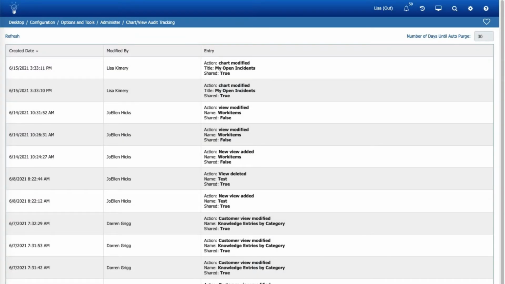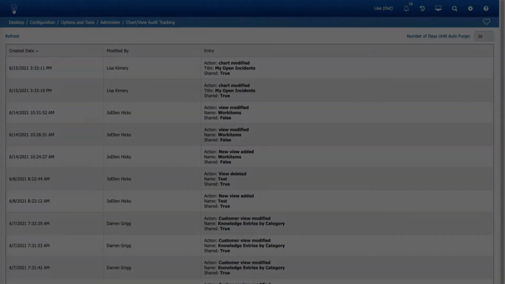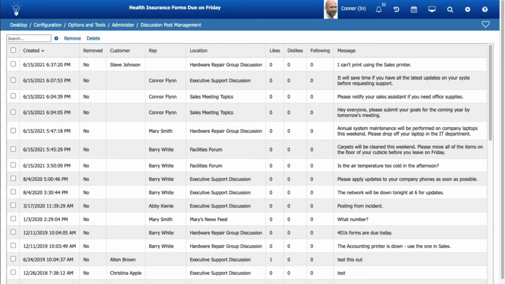Use the Chart View Audit Tracking screen in configuration to display audit history entries for changes made to charts and views. Use the Discussion Post Management screen in configuration to view, remove, or delete discussion post entries that have been posted via a dashboard newsfeed, MySupport portal newsfeed, or knowledge entry on a MySupport portal.